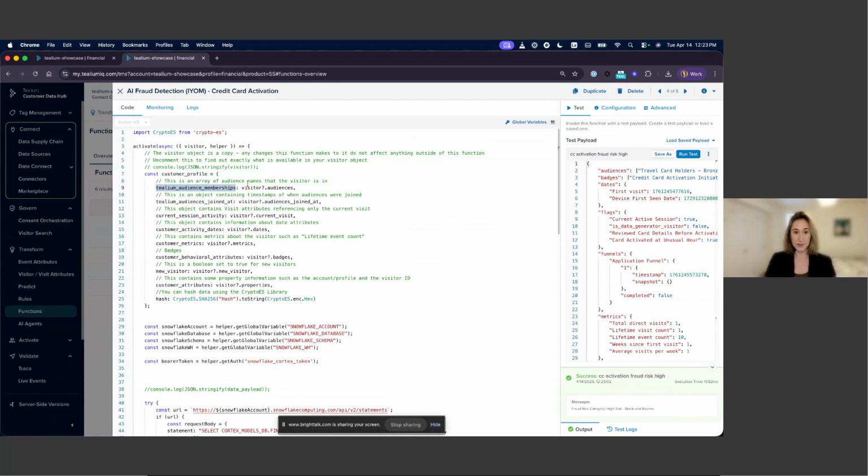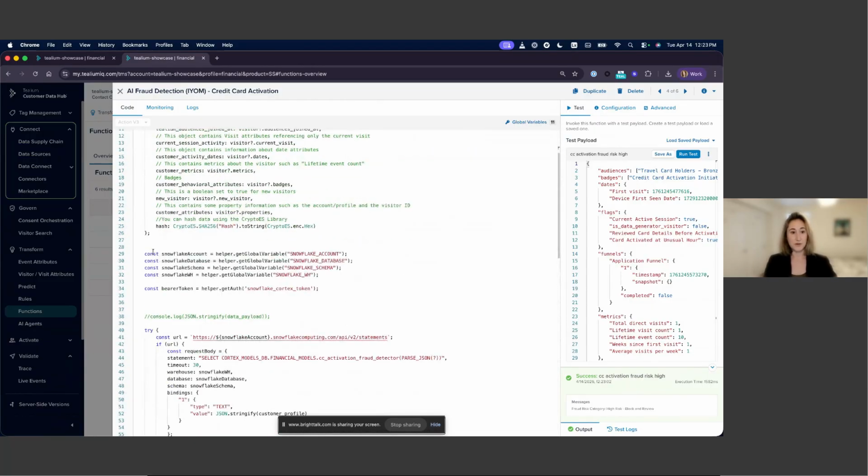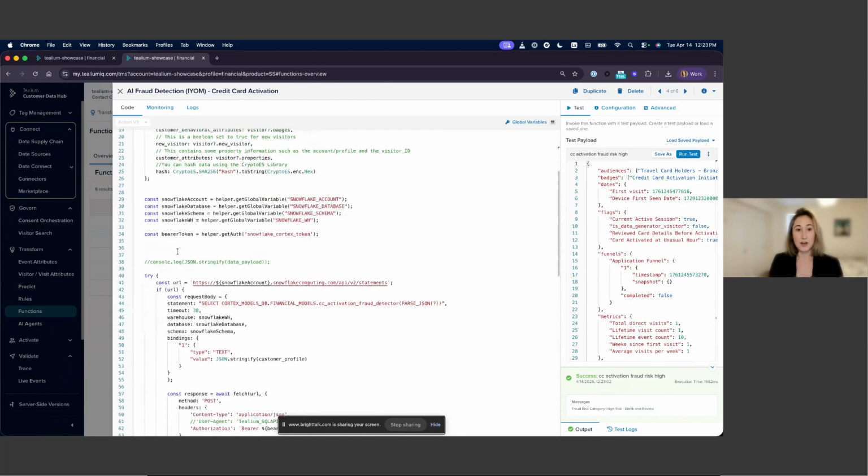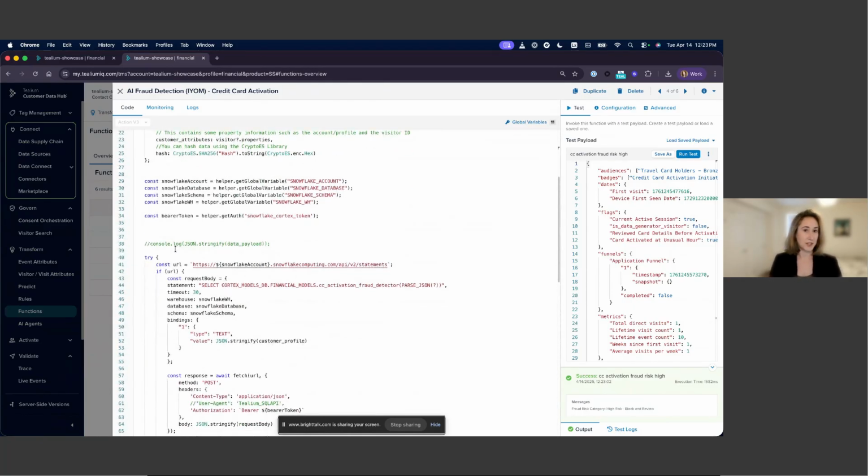Now within Tealium functions, to prepare the data for your models and send it, you're also able to use our global variables to securely store any account details, and also use authentication such as OAuth 2.0, PAT tokens, and any other API tokens that you need to supply in order to correctly authenticate to your model.